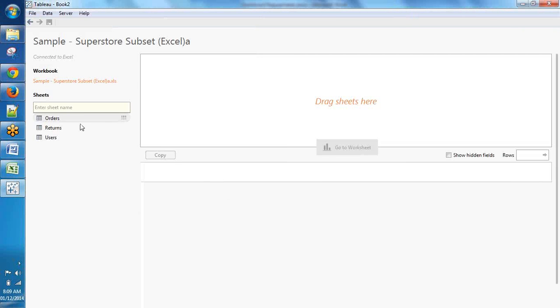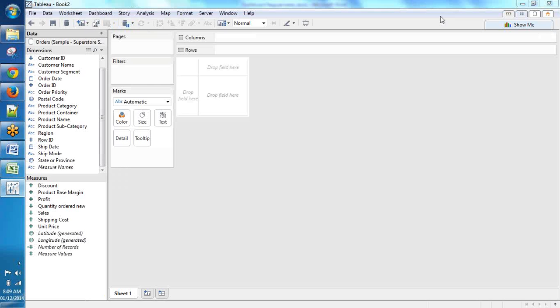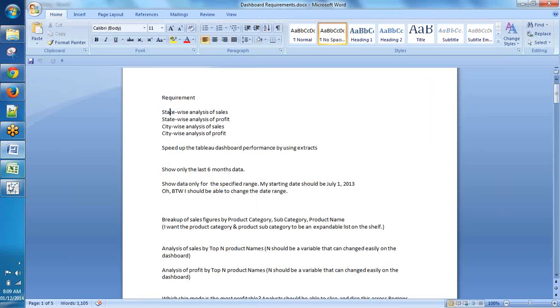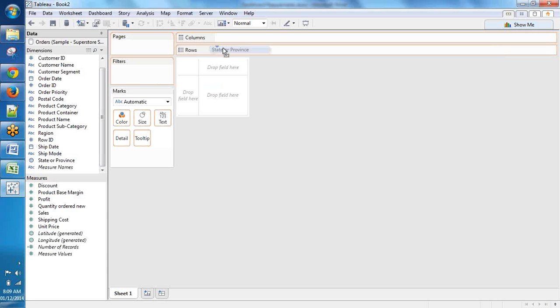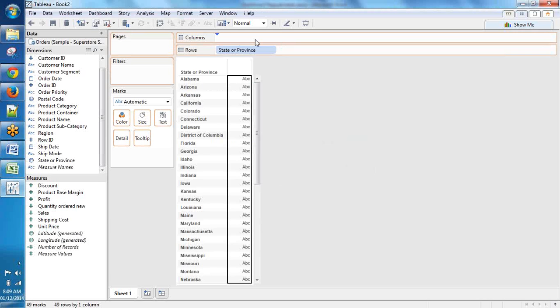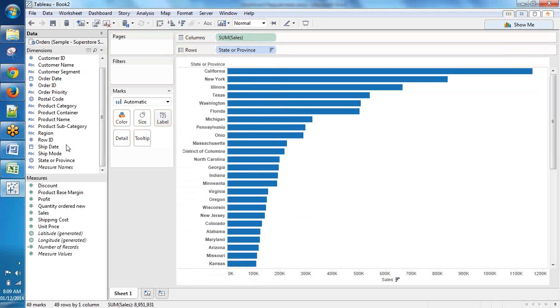So I have the order sheet here, and I have the data, and of course the detail says state-wise analysis of sales. So let me show state-wise: drag state onto row shelf, and then sales onto the column shelf. Let me sort it, and let me show the sales value on the label shelf, and we have it.